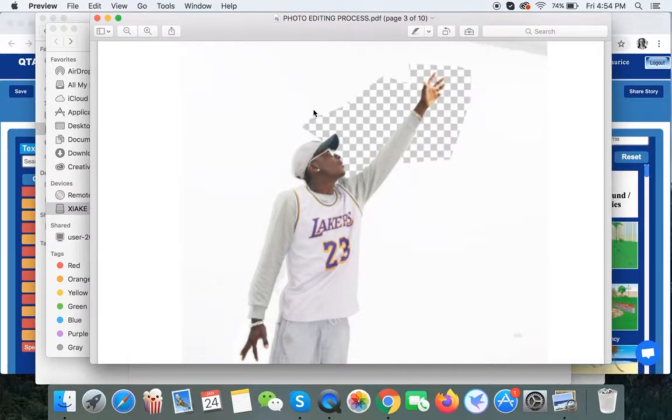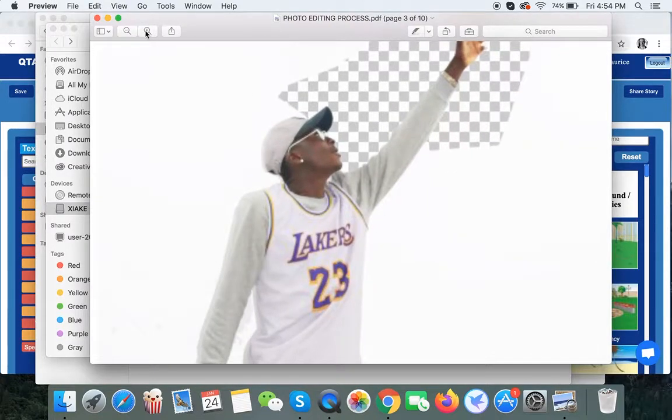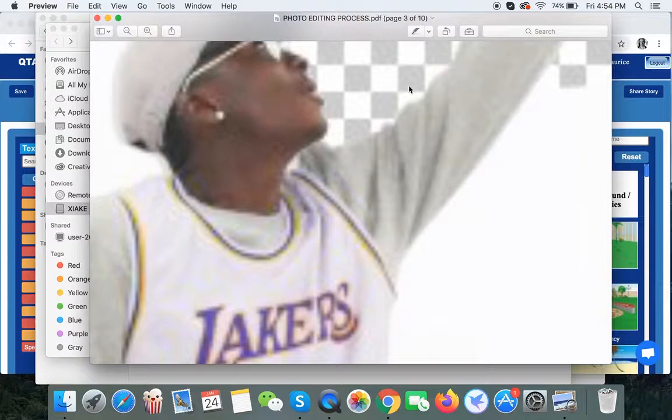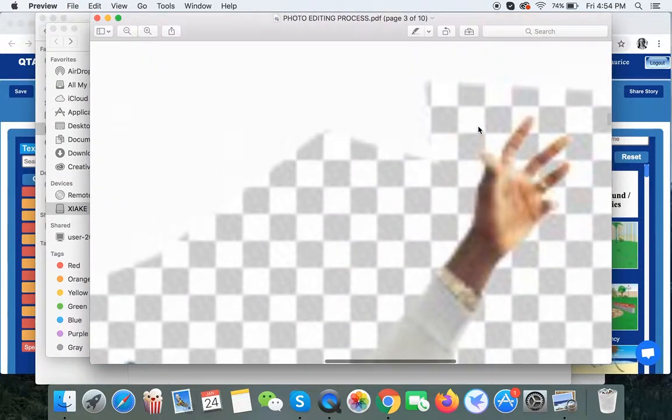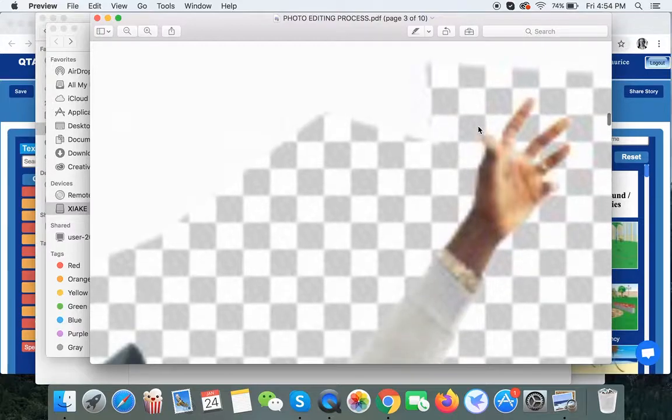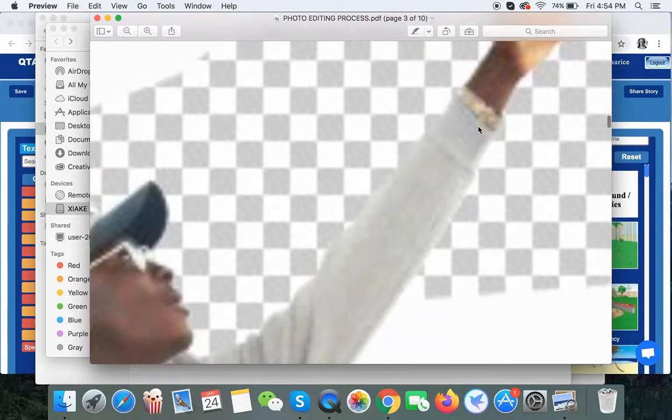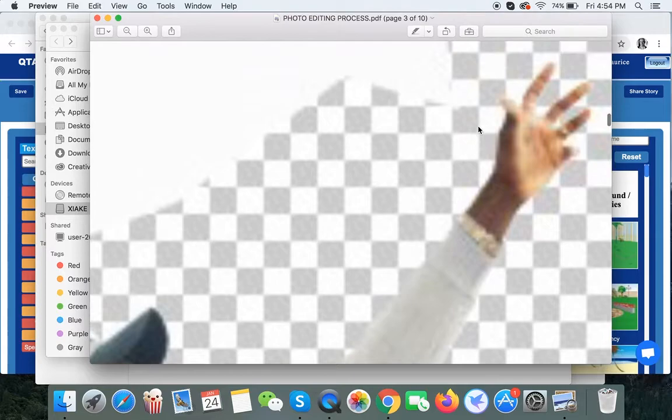You notice here that what I did is I clicked many times around his arm here, and gradually I removed all the information. Okay, so I've been doing this for a long time. I do this, it takes me about 10 minutes per picture.